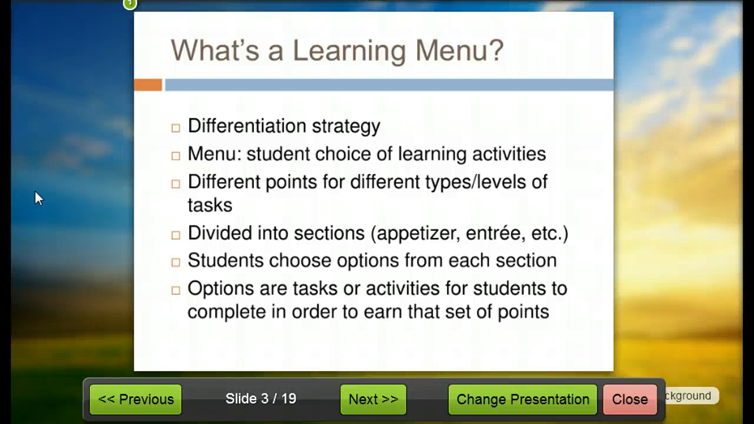divided into sections using the analogy of a restaurant menu. So you have your beverages, your appetizers, your entrees, soup and salad, and desserts. Students choose options from each section and complete those options in order to gain points for each section. Those options are tasks or activities that students complete in order to earn that particular set of points.